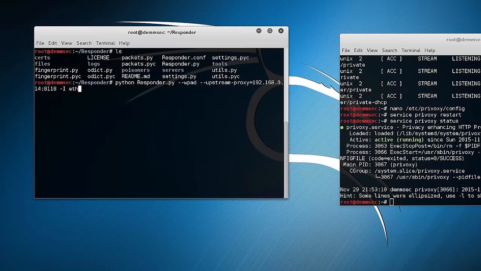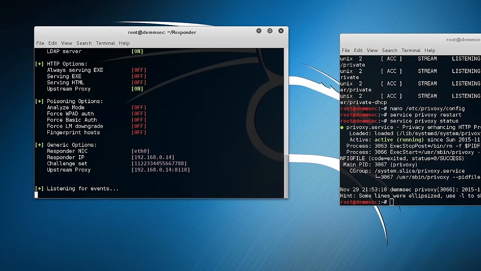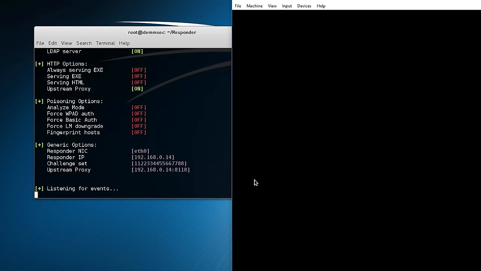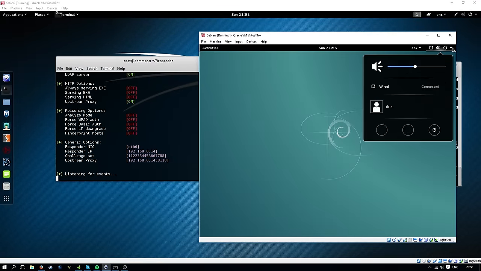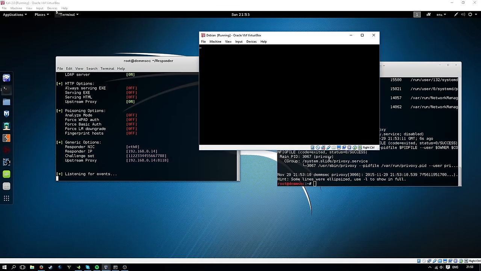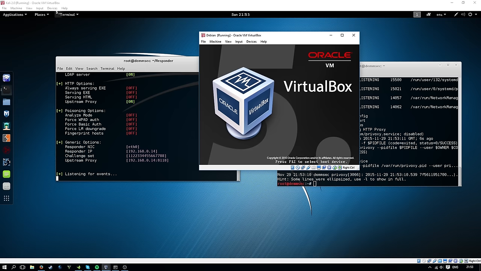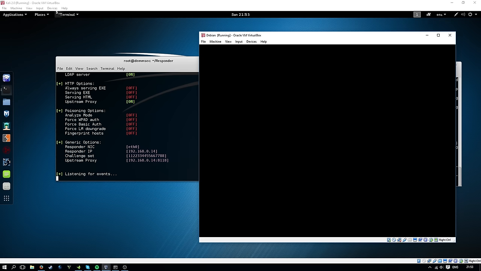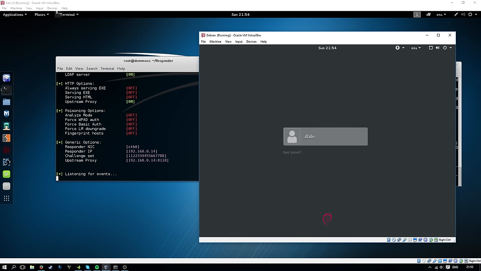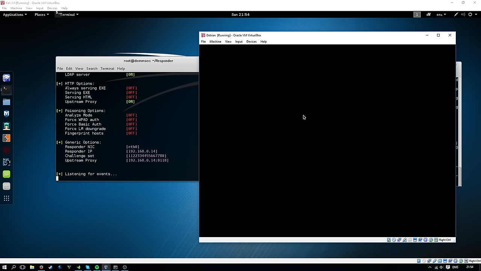And then what we're going to do is specify an interface in Responder for this to work. So we have this upstream proxy set here. We're listening for events. And we're going to have to reboot this Debian machine again, because it's still trying to use our previous DHCP spoofing attack. And obviously that doesn't exist anymore, so I'm just going to reboot it. So it's kind of like a fresh machine again, kind of. So we're booting up now.